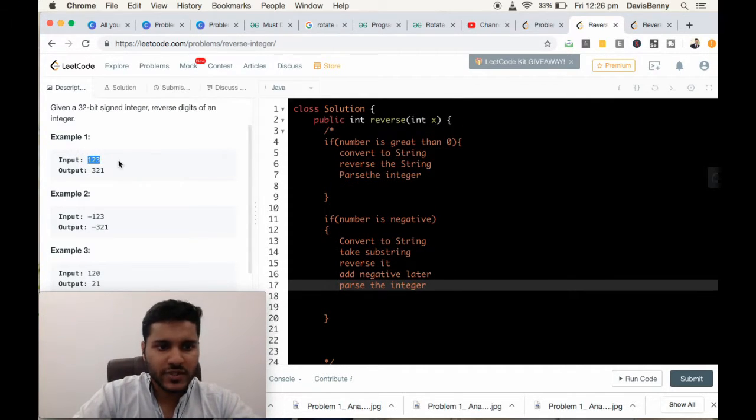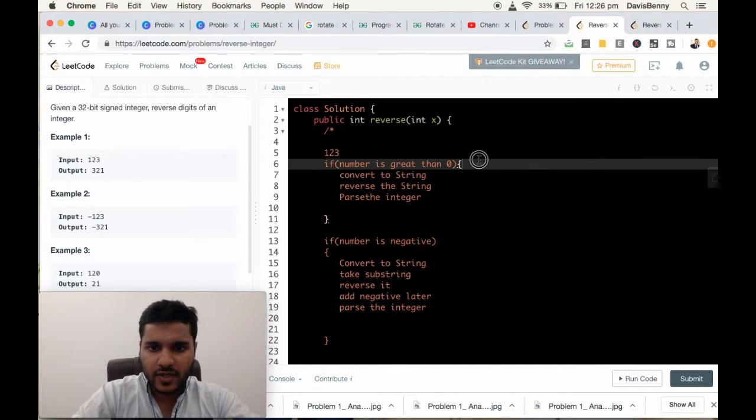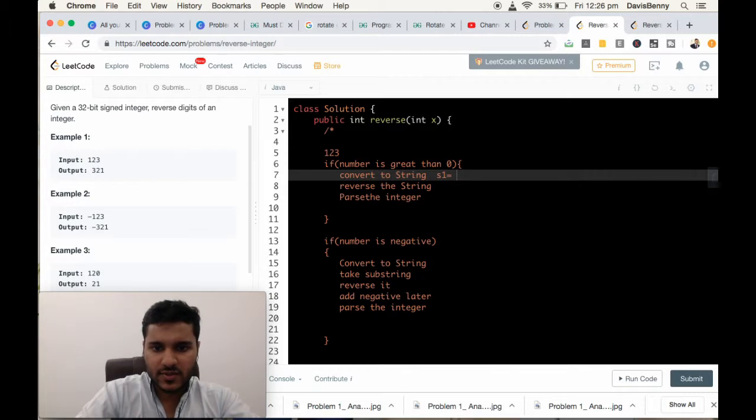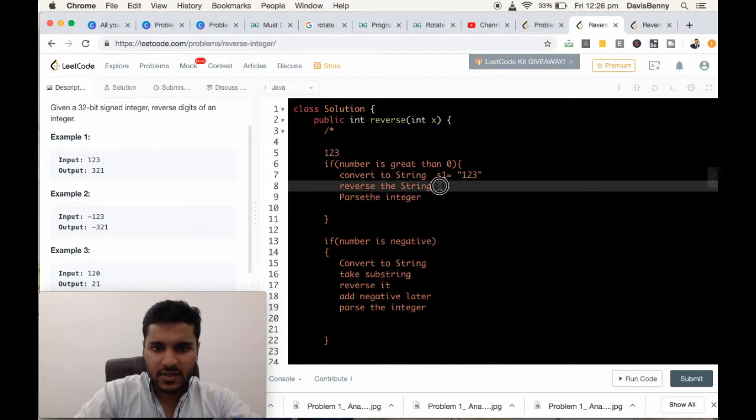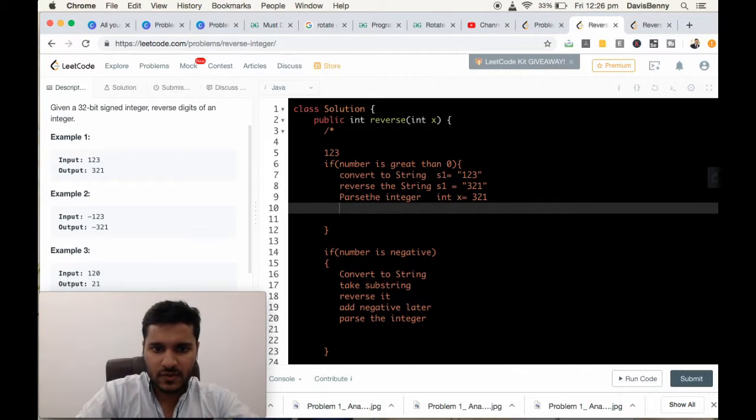For example 123. For 123, we'll be converting it to a string. Let us say s1 is equal to 123. After reversing the string, s1 will be equal to 321. And parsing the string, we can parse it to an integer, then it will be an integer value. Finally, we are returning 321. Cool.